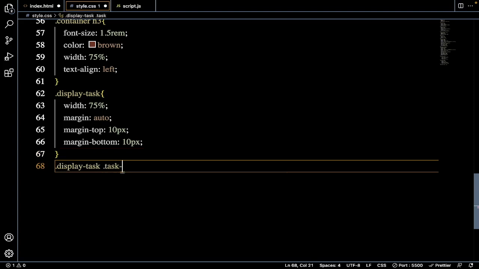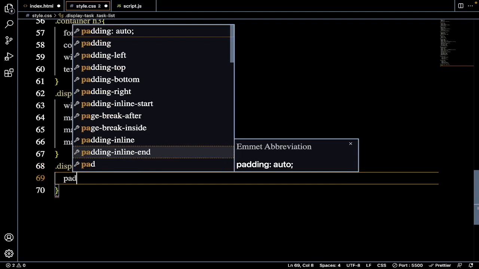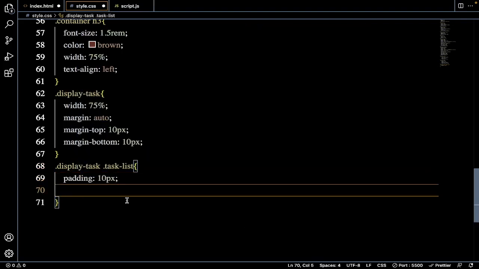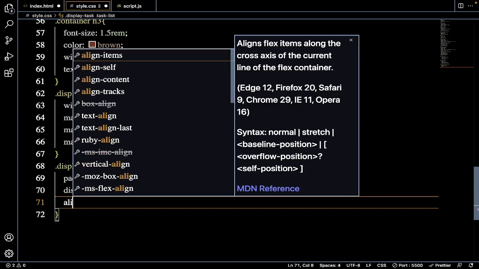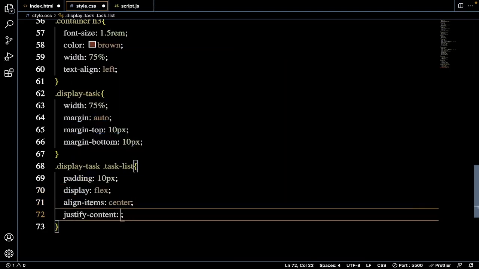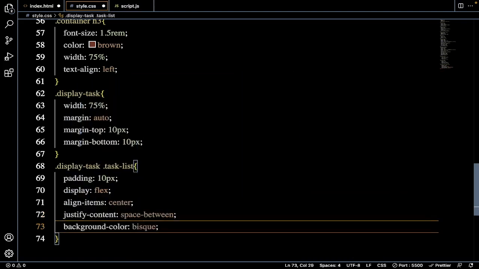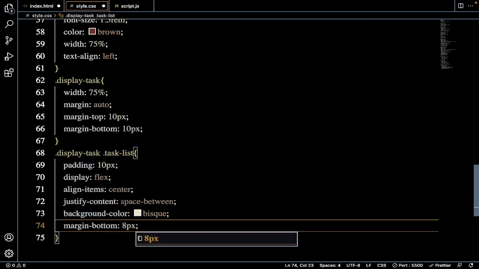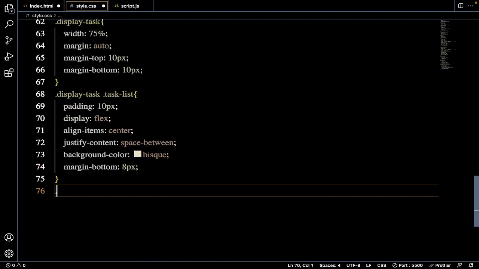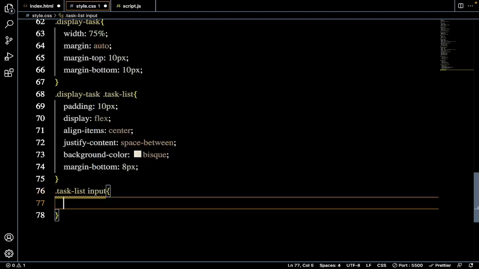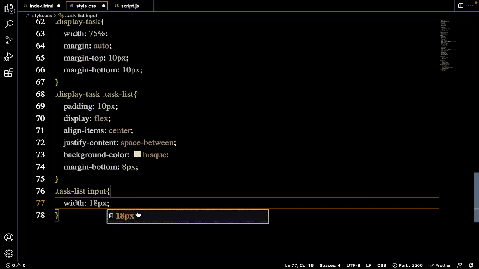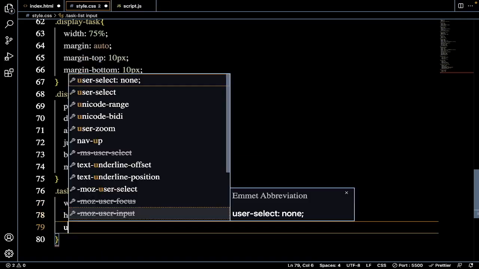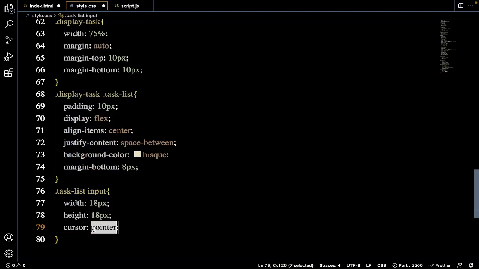So with padding, set display flex. Space between. We'll give it margin bottom. So now let's style the input inside the task list. Task list, the input. We set the width to 18 pixels. The height 18 pixels and cursor to pointer.